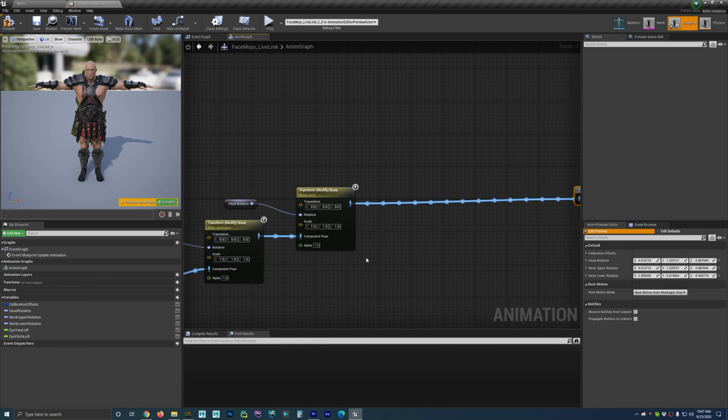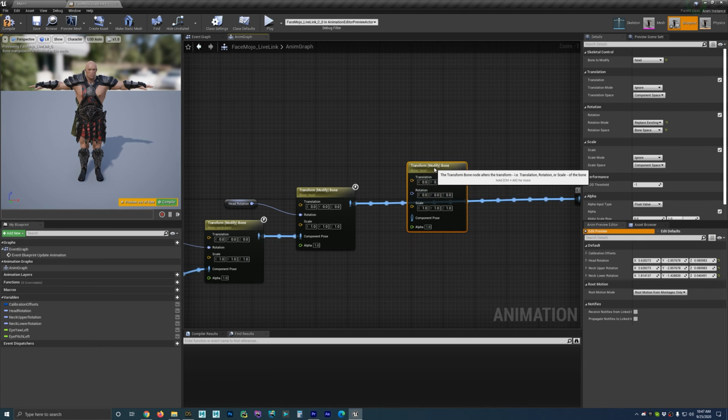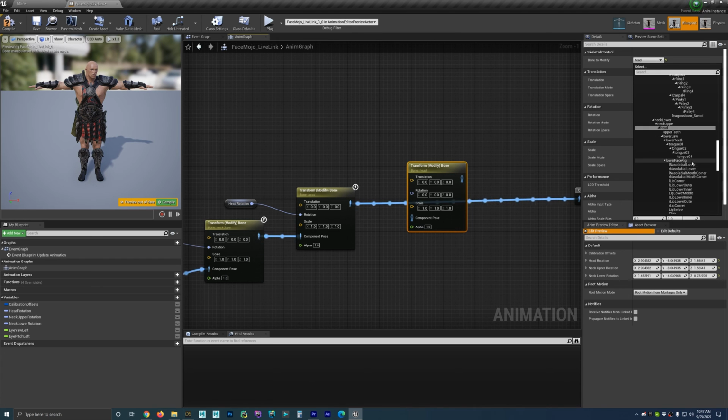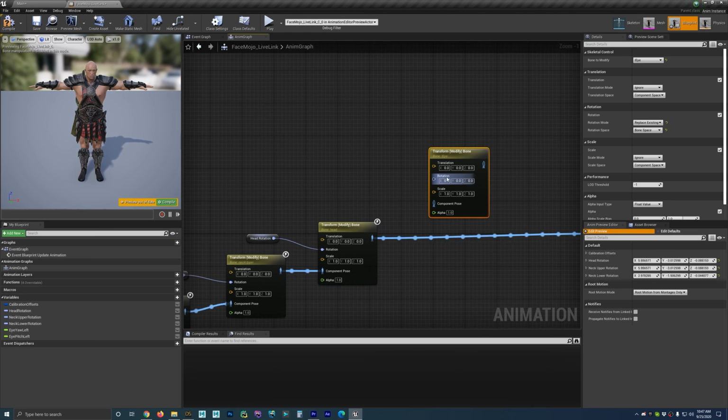Okay, and then now we also need another transform modify bone node because we need one for each eye. So I'm going to go ahead and duplicate this. And just to reiterate, since I duplicated it, it's already set up, but we want to make sure that the rotation mode is replace existing and the rotation space is bone space. But now for the bone to modify, we want to make sure we select that left eye. So let's find it here in the list. I think it's towards the bottom here. Yep, left eye. And now we need to give it the rotation data.